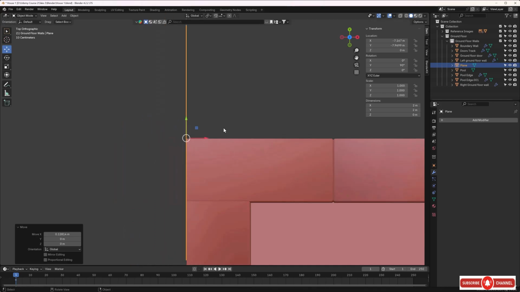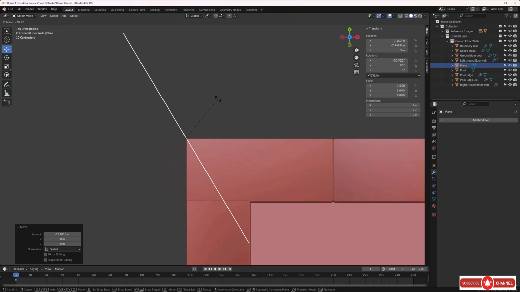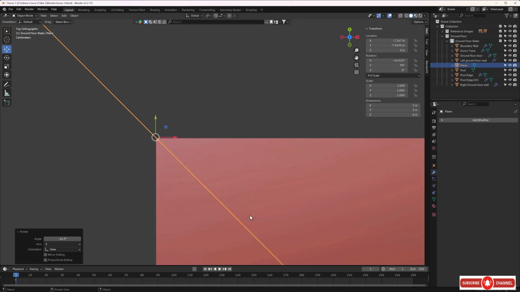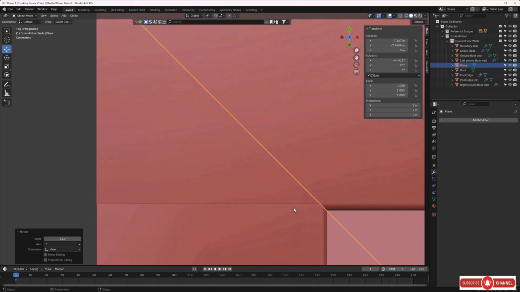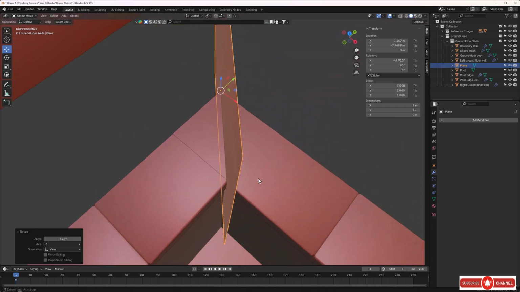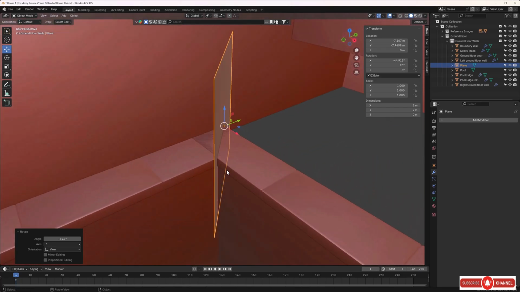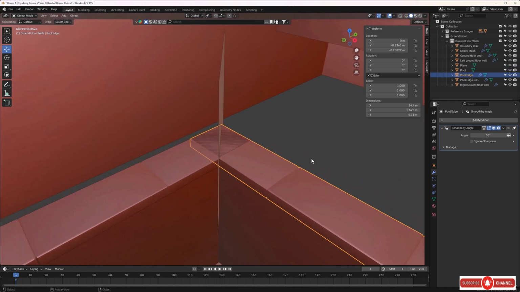And then with that done, let's press R and rotate it until it's lining up with this internal corner just here. And that looks good to me. Okay, so we're going to use the Boolean cutter now to try and cut an angle in this piece here. So let's do that. Let's grab this piece here.